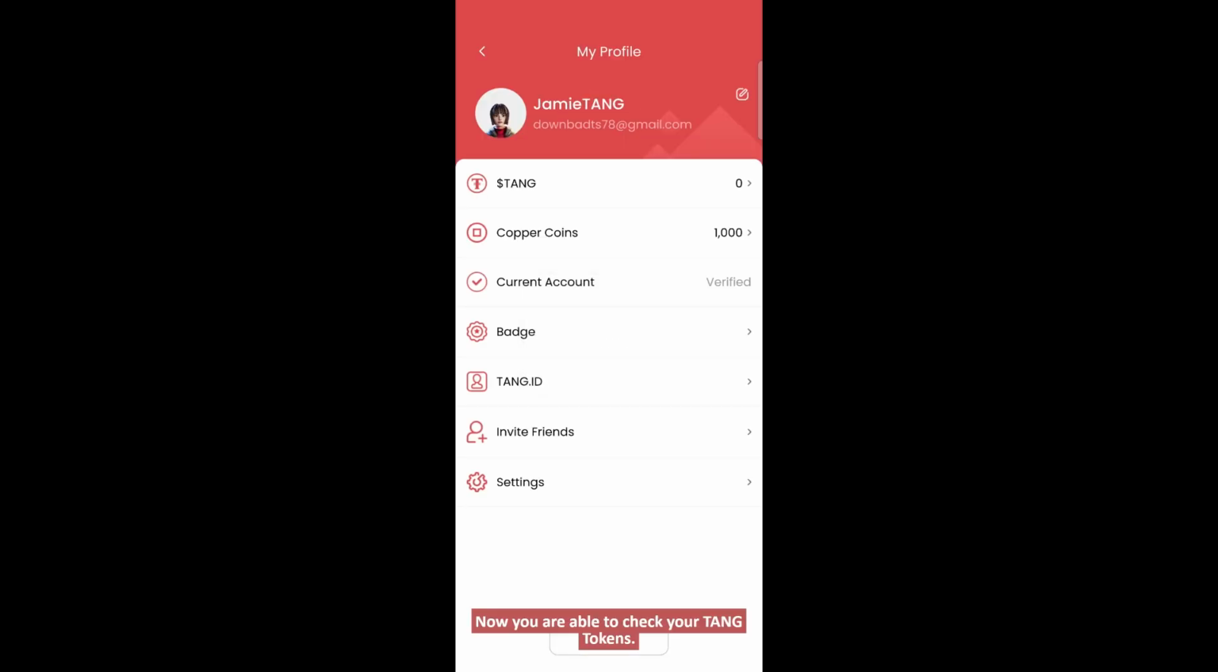Now you are able to check your TANG tokens, copper coins, and badge status, as well as change your nickname, and invite your friends to join our TANGDAO Metaverse.